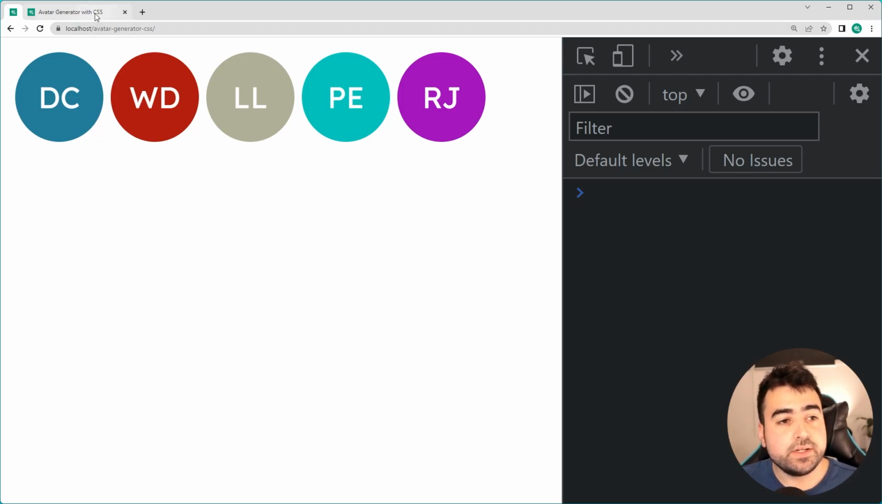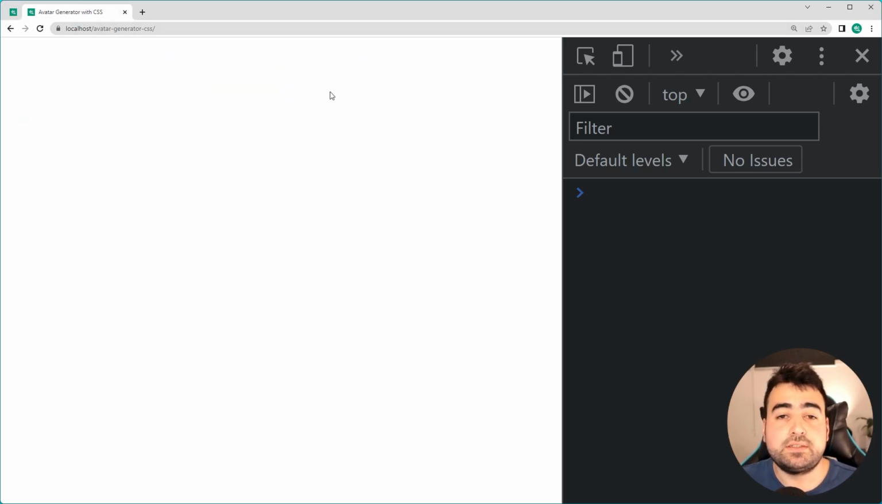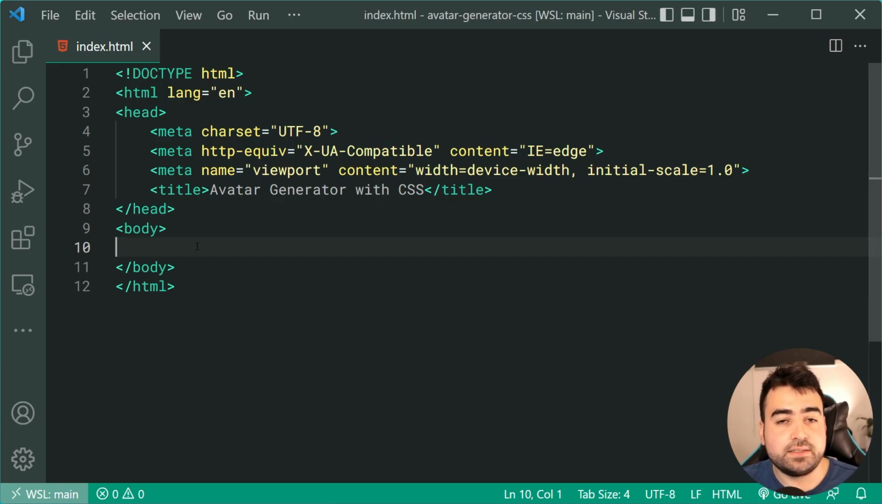Okay, so going inside this tab right here, we're going to be starting from scratch to create what I just showed you. Going inside the text editor, we have this as the HTML. Currently there is no content on the page, so we can begin by creating the HTML that we need for a single avatar.